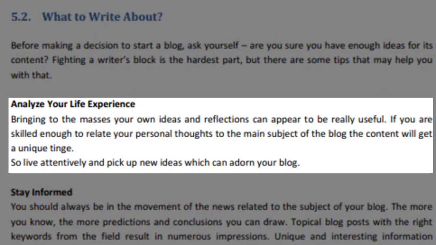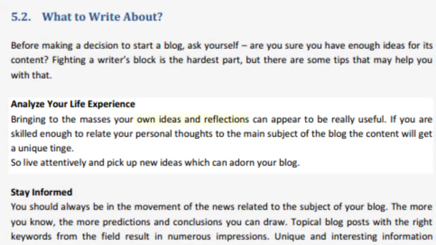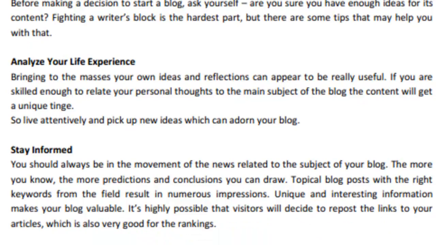Analyze your life experiences. Some of the best ideas come from your own reflections and can be really useful as site content. Try and turn what you have done into a lesson for others. Writing requires skill, so as you develop it, make sure to relate your personal thoughts to the main subject of your blog or site. This will also help you become more attentive to what is happening in your life so you can apply it to today.